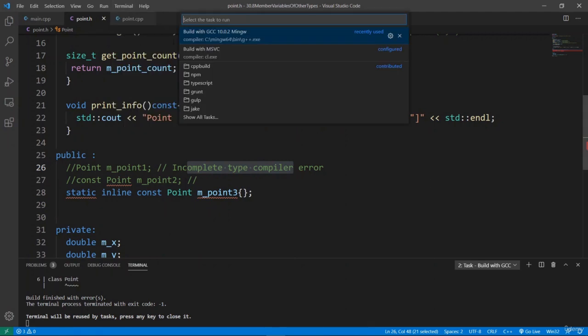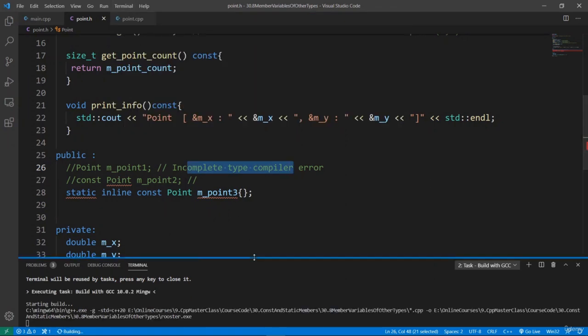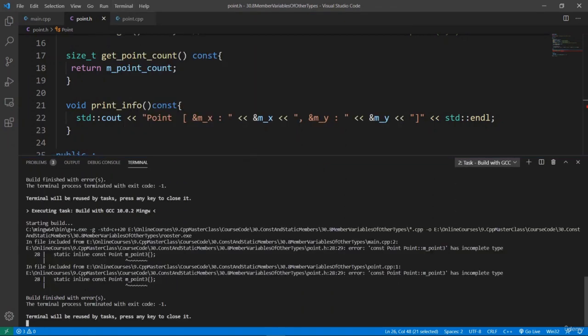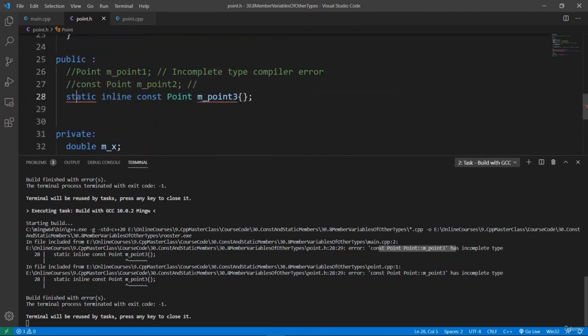Let's build this so that you can really see this with your own eyes. The build is going to give us an error because we don't have enough information to build a point object like we do here yet. So we're going to get the same compiler error. Okay, so now you know this.